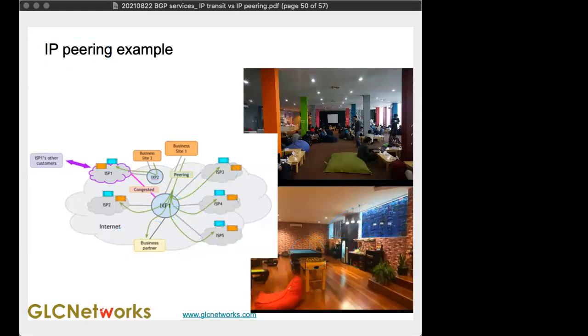Okay, so IP peering usually happens in a place where all AS numbers are equal. I need you, you need me. We are equal, and then we are doing peering.